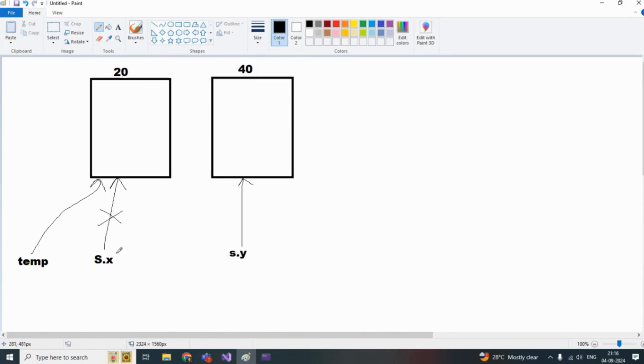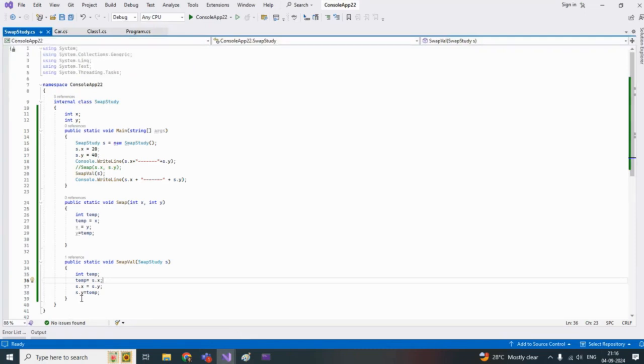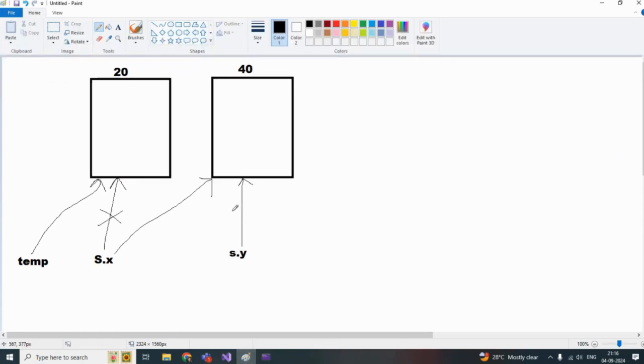It will start pointing towards where s.y is pointing, and s.y is pointing towards 40. And in the end step, s.y equals temp, and s.y will stop referencing 40 and start referencing the object where temp is pointing, and temp is pointing towards 20. So that's the way these values swap.